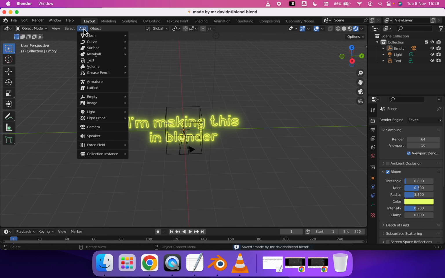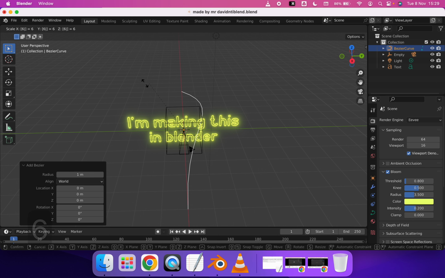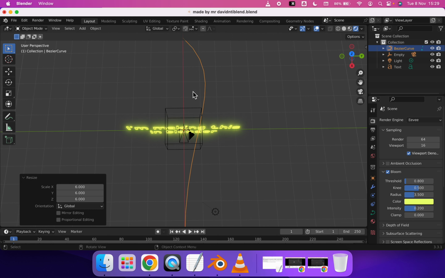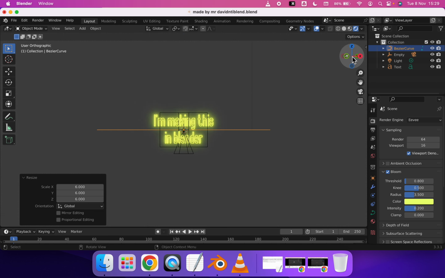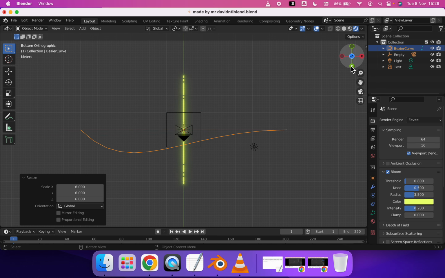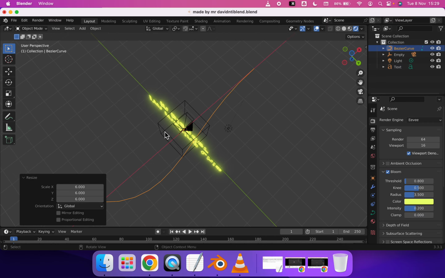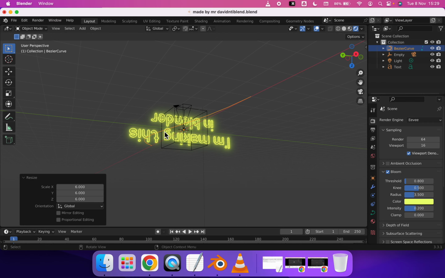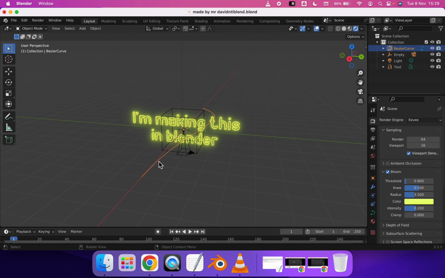Right. Okay, so now we're going to add a Bezier curve, whatever it's called. I can't see it very well, so immediately S and 6. Aha, there it is. Now, this is really useful for actually seeing where that Bezier curve is. So we can see that I've got my Bezier curve here.